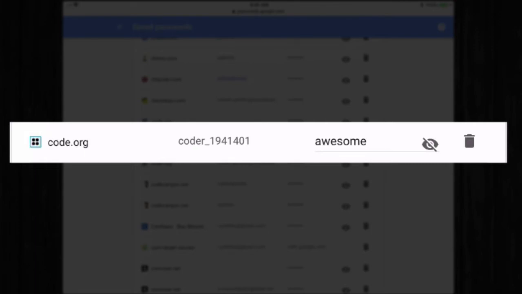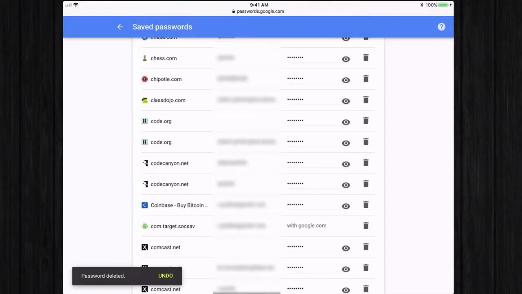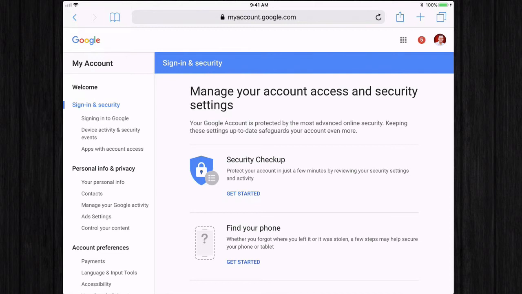However, if I don't want that information to populate that website anymore, I can hit the trash can icon here. And now that information will not automatically populate on that website. And that wraps up the sign in and security section within the My Account page.